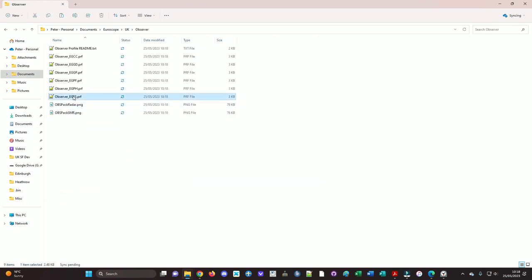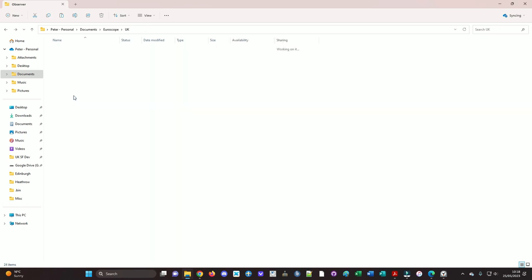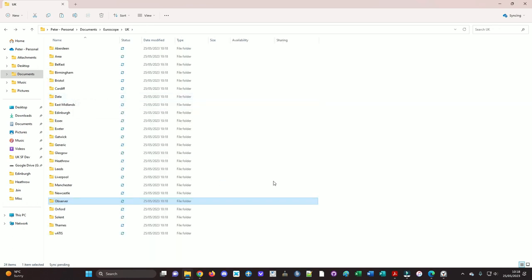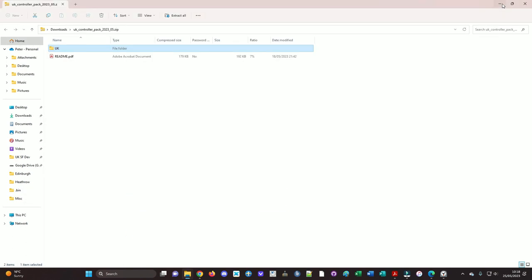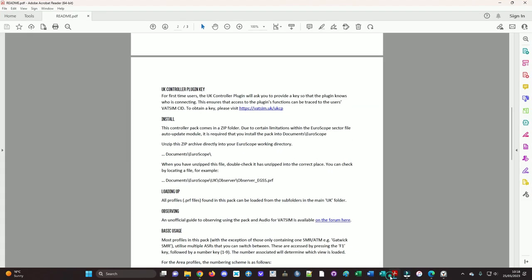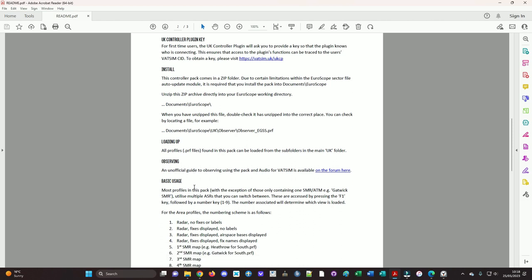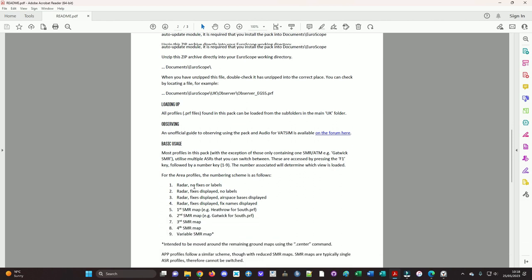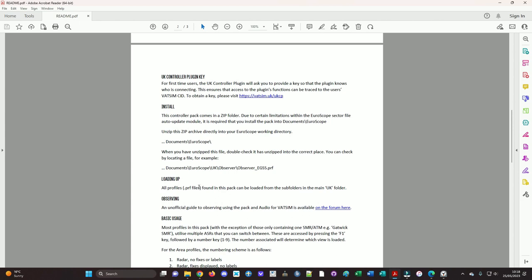Observer. And there it is. Perfect. So, that's that installed into the correct location. So I can close that now, come back to the PDF, loading up and observing basic usage. I think this is easier if I just show you from this point now.